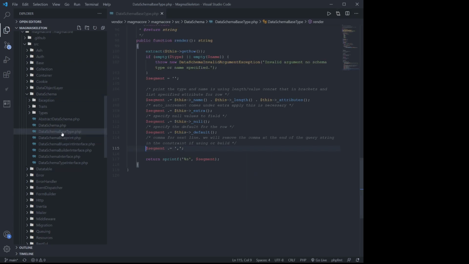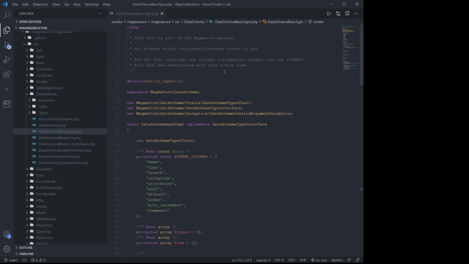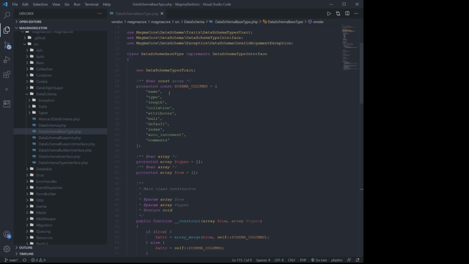I've got the base. This is the class that handles the concatenation of all the different rows together. You can see we've got all the different columns that you come across in phpMyAdmin, for example, when you're creating MySQL database tables: the name, type, length, collation, attributes, null, default, index, auto increment, and comments. I've listed them out in a protected constant called schema columns.